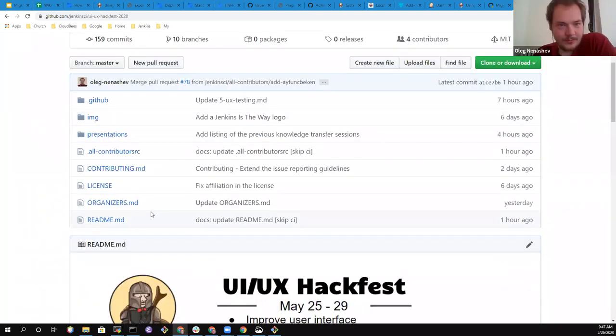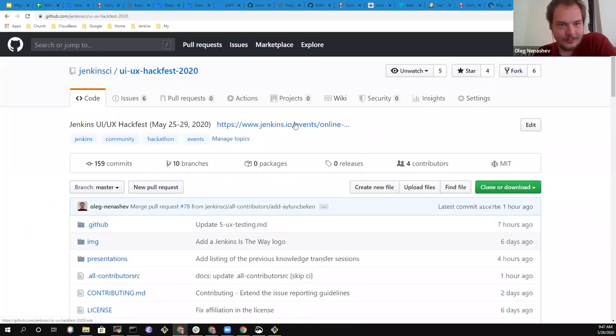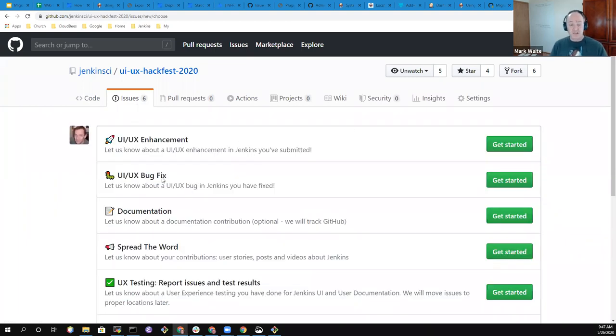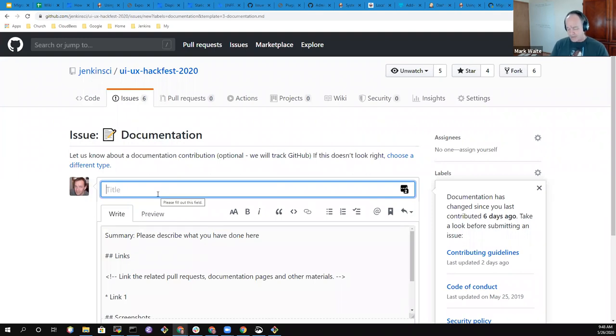Okay, and now what I do here is I just create a new pull request? No, a new issue. Oh, I create a new issue. Thank you. Okay, so I go to the Issues tab, and I create a new issue, and it will offer me a template for which thing I'm working on. I was working on documentation. So I'm going to click documentation and hit the Get Started button. And this was migrate using local language to Jenkins.io.